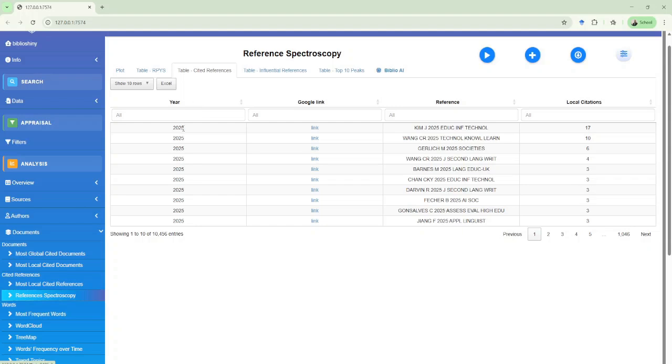Herein you can see in 2025 this article by Kim J in Educational Informational Technology received 17 local citations. By local citations I mean it compares this article with all the other articles which are present in our database and which have been input in BiblioShiny. It cannot go out of the database to look for others. That's why it is known as local citations.